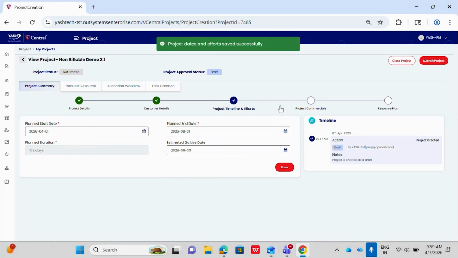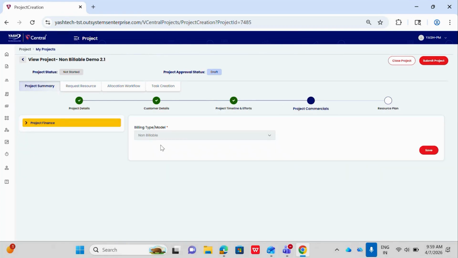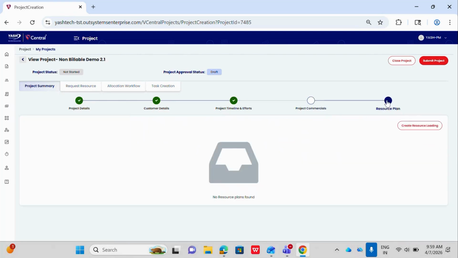Now let us go to the next stage, that is project commercial. As this is for the non-billable project and we have selected the customer as Yash Internal, that is non-billable, by default the billing type will be selected as non-billable. So let us go to the next stage, that is resource plan. To create a resource plan, just click on the resource loading plan.